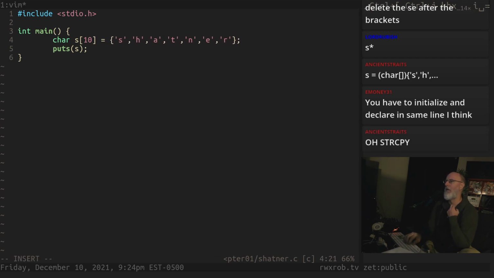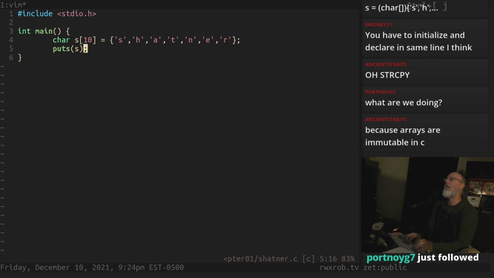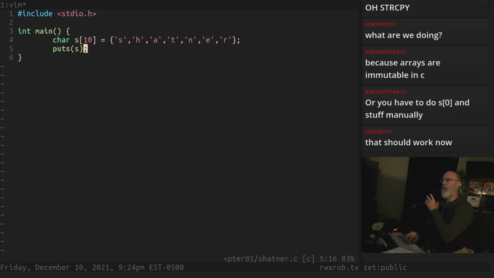Oh, we have to do string copy? Arrays are immutable in C. Oh, that's right. Thank you for the reminder. Actually, arrays are immutable in Go too. Slices are what's screwing me up. This is really good for me. What are we doing? We're programming in C. Yeah, this should work now.